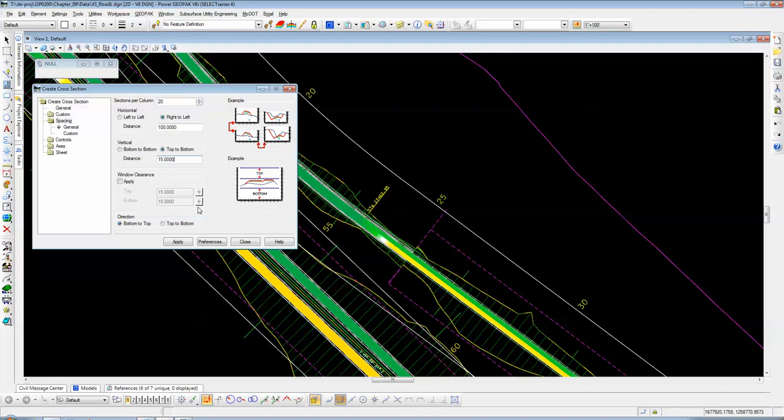Right now it's set to nothing, there's no clearance on there, but you can come in here and apply it, maybe turn it on, and give it 5 extra feet, or 2 extra feet for the top and bottom. And you can see in the example over here what it's going to do. It's going to give us some space here and here before the next cross-section cell is placed.